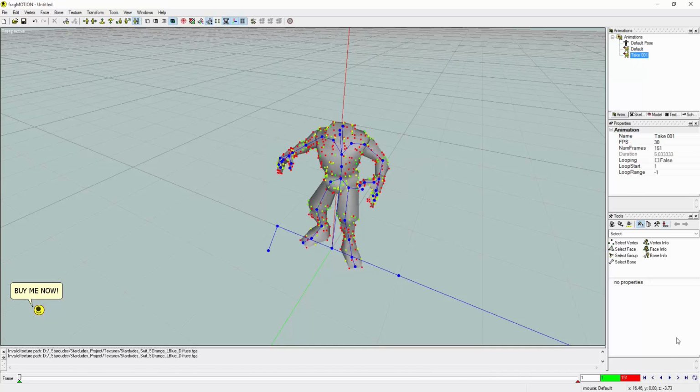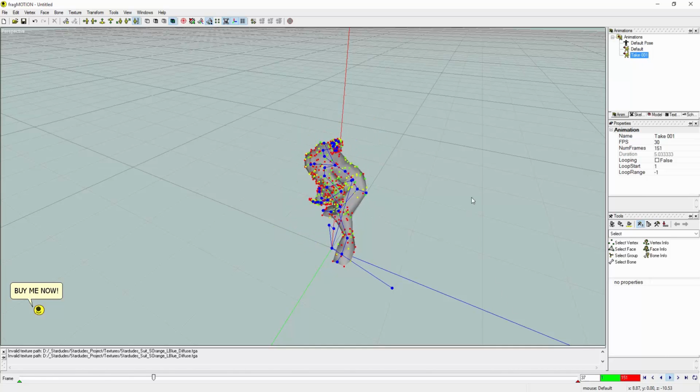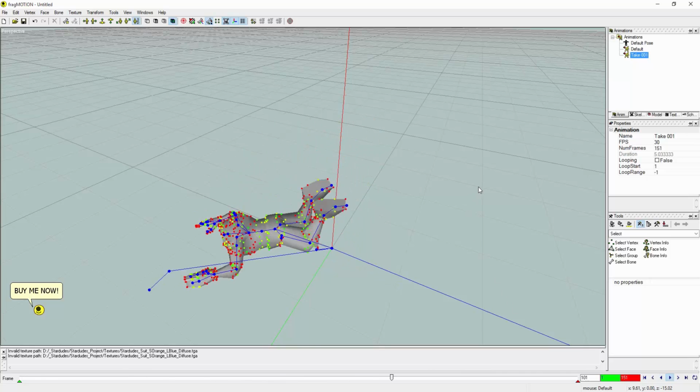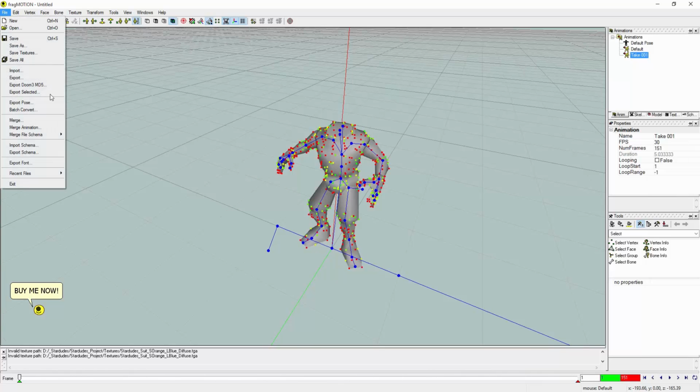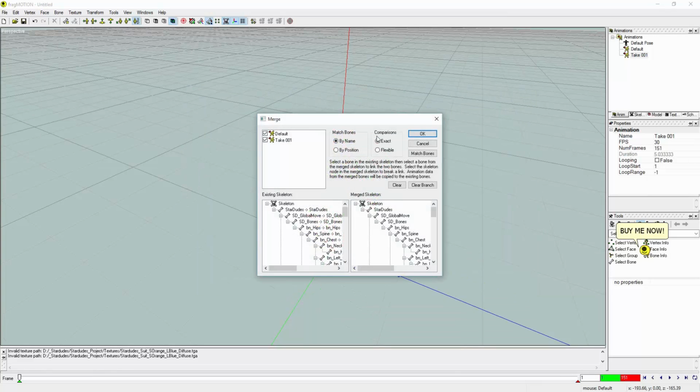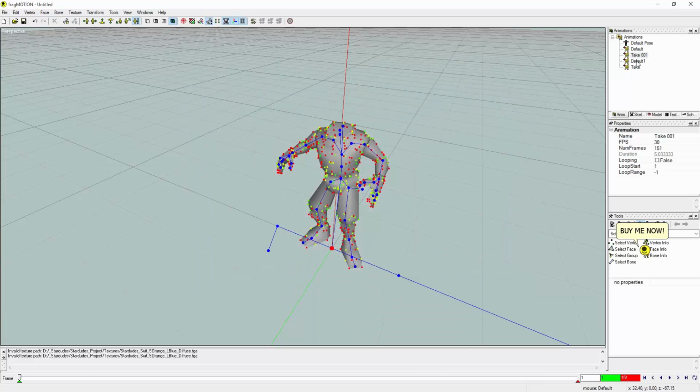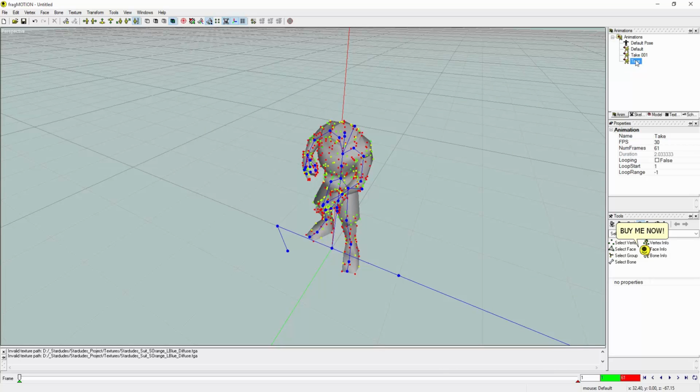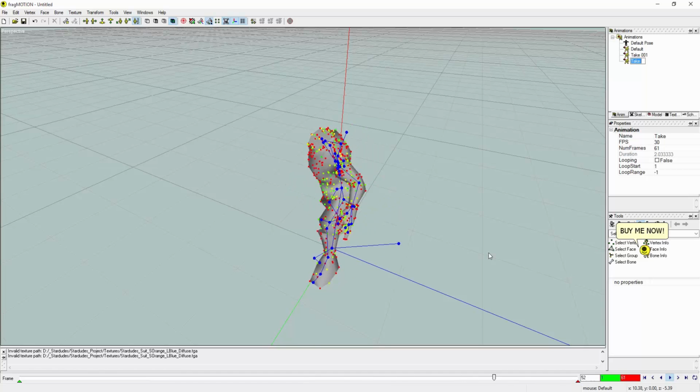Okay, so we have our take one. And there he is. He gets shot, and he falls down. So what we're going to do now is merge another animation, and it's going to be pistol 4 shot. We're going to say okay. Again, delete the default. We just want the take. And there you go. We're shooting.